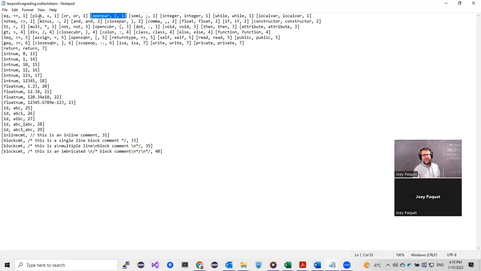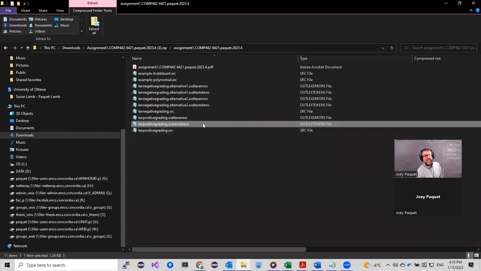So essentially, when you call your tokenizer, your lexical analyzer, to read the lex positive grading.src file, it should extract all the tokens and also output them to this out_lex tokens file. You should also output or create a file called out_lex errors. If you find some errors, then they would be output to this file. In this positive case, there are no errors, so this file should be created and be empty.